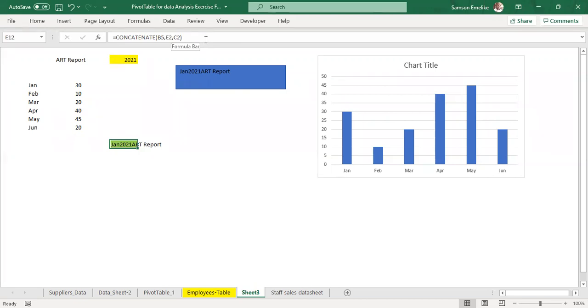And if you are going to introduce a space, you need to put them in quotation marks. I have not put any quotation marks here because I am making references. I'm going to do a different one again so that you will see how you can just go straight and do your concatenate without making references to cells. With this concatenate that we are doing right now, I have made references to cells. The references I have made are to B5, E2, and C2.